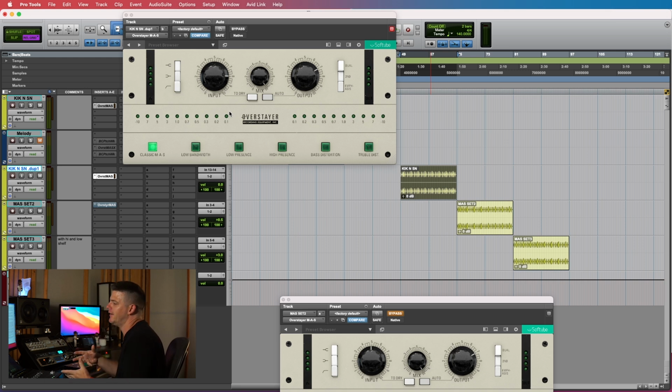However, most of the time I've used the Overstayer, it wasn't to drive some crazy saturation, distortion thing. I have other plugins that can do that better. So what I like about the Overstayer is that the plugin is doing what the hardware does, which is great news, at least for me. But let me play this for you. So this is with the filters, and then this is with the filters on the hardware here.